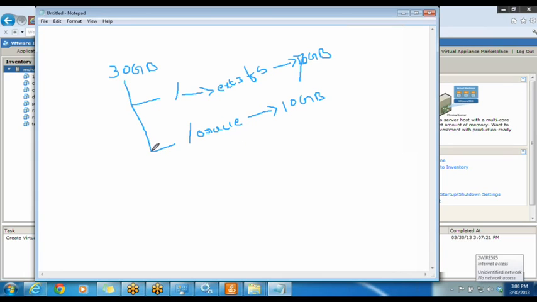Next, we'll create another mount point with slash database. As I already told you, a database is a collection of data. All the data will be stored in some files, and all the physical files corresponding to the database will be stored in a mount point called slash database. So I'm creating another mount point with slash database, and for this I will give 4 GB of space.